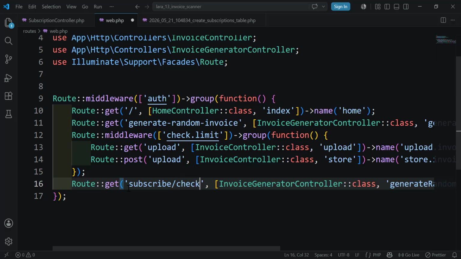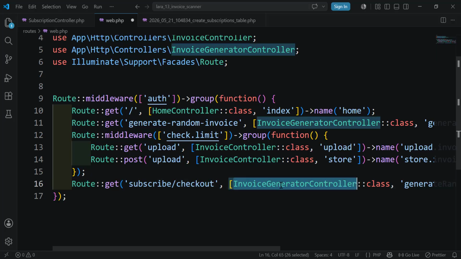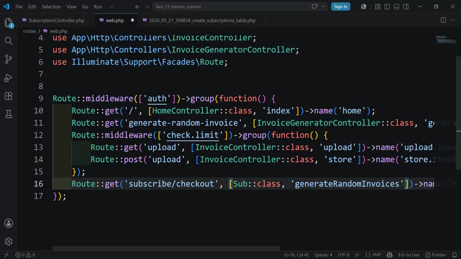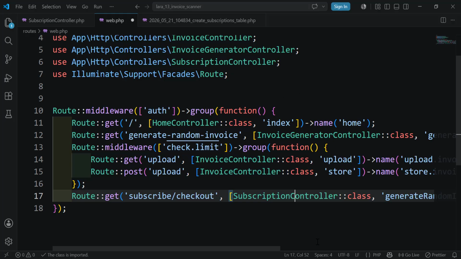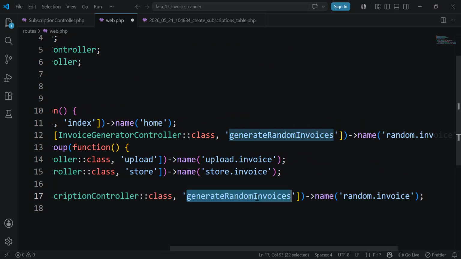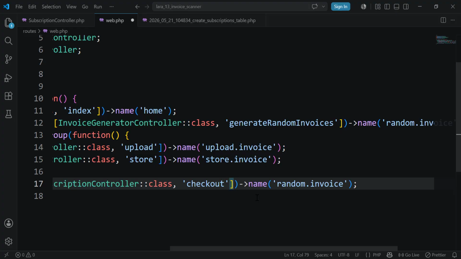Let's add here checkout, and we need the subscription controller. Let's import and use it. Here it is, and the method is checkout, and let's give it the name subscribe checkout.